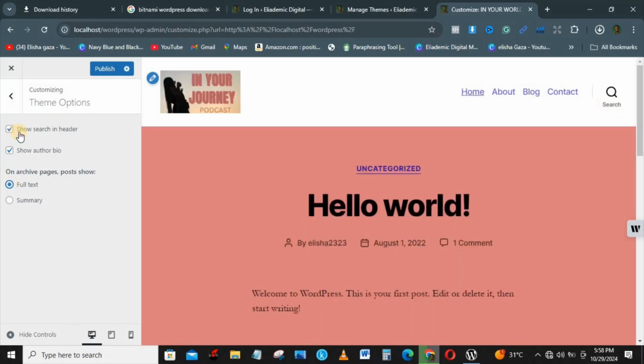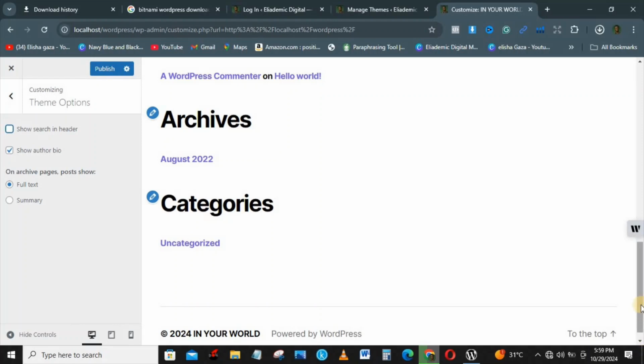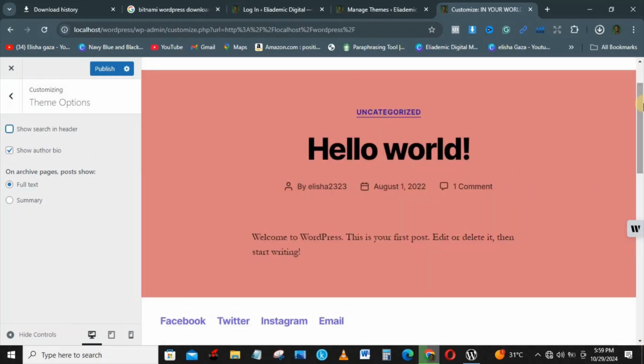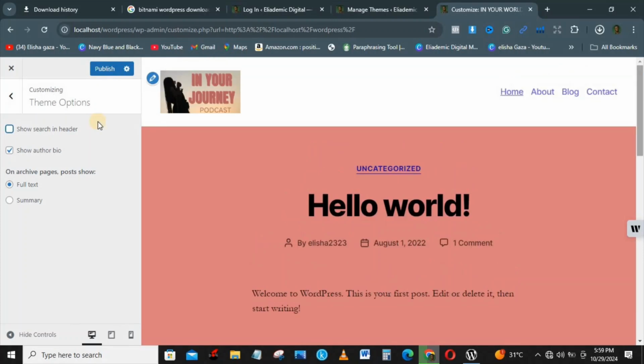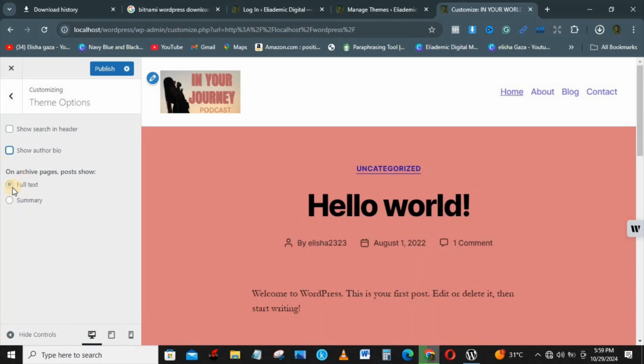Now if you want your search header, you can see the search header here, but when I untick it, you are going to see that it's not going to show again. I don't want the search icon header here. Do you want to show author's bio? If you want to show author's bio, you can click on it. When you finish designing it, you are going to see where the author's bio will look. So let's say I don't want to show the author's bio, and so I want it to be full text, and I click on publish.